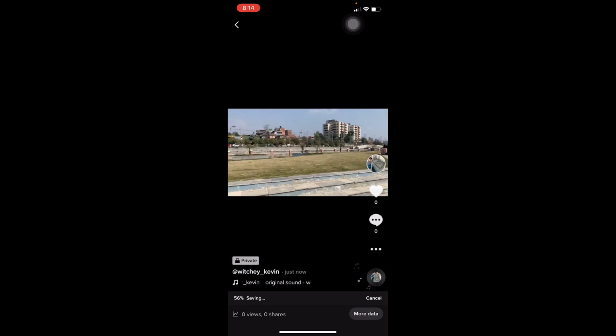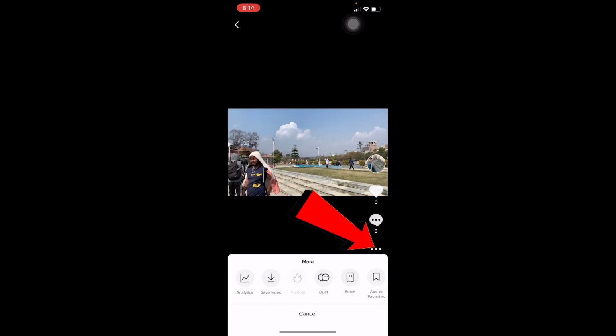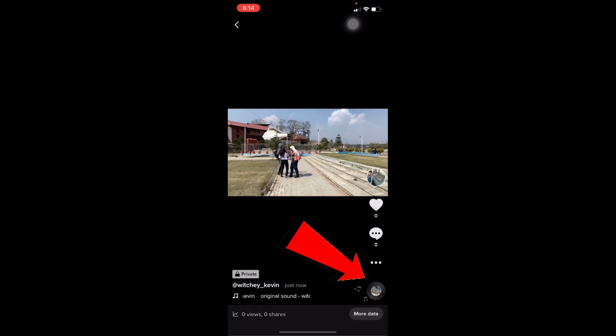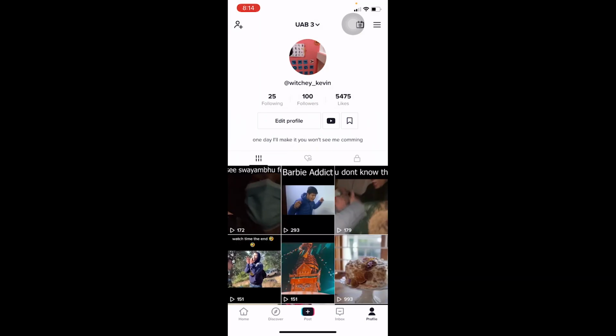Wait for some time. It actually hasn't. It's just in the process. Once it says done over here, your saving is complete. Once it's done, click on the three lines, scroll a bit to the side and click on where it says delete. Click on delete, and this video is now deleted. Nobody got to see that video, and you downloaded that video from your drafts.